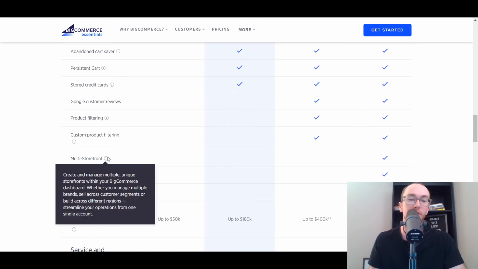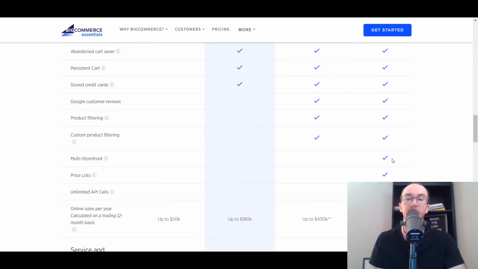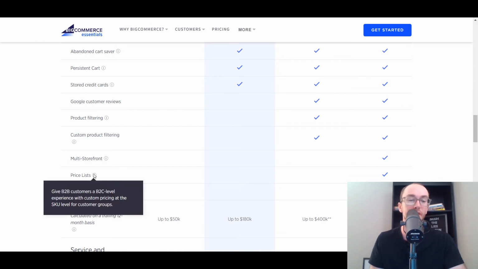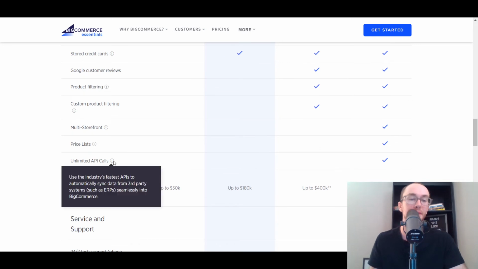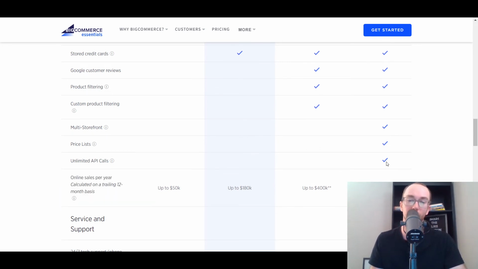Now, when you get into multiple storefronts and managing them across multiple different brands, that's where you get into the enterprise level area. You also have different price lists as well. Then you have unlimited API calls. If you have custom integrations, that's more enterprise. Like I said, if you're running quite a big enterprise business, that's where you're going to look.